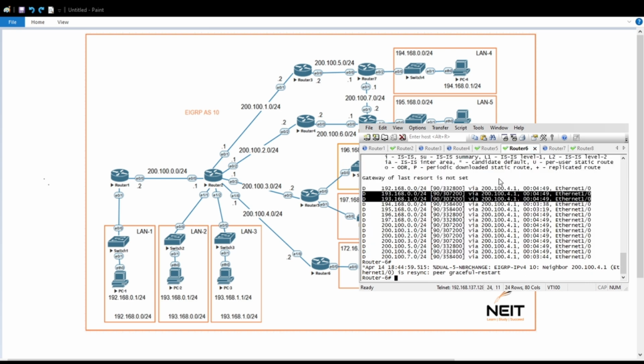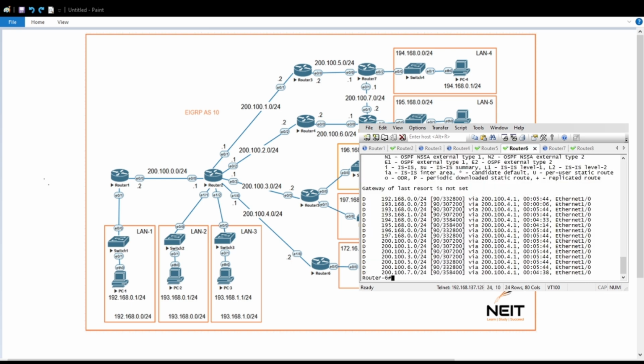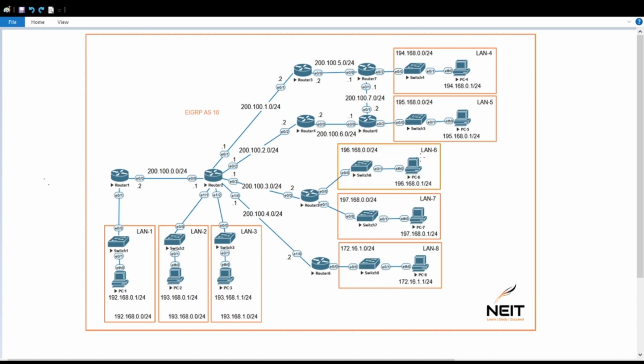Now after that, if we verify the routing table again on router 6, we can see that router 6 is receiving the summary network also, which is 193.168.0.0. Also it is receiving all the specific networks for LAN 2 and LAN 3, 193.168.0.0, 193.168.1.0.